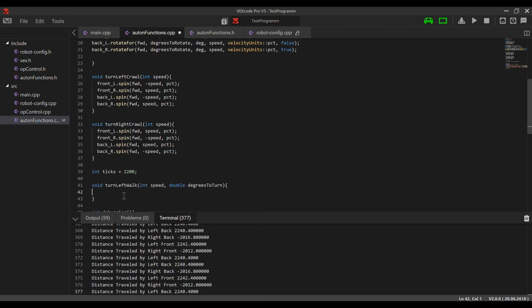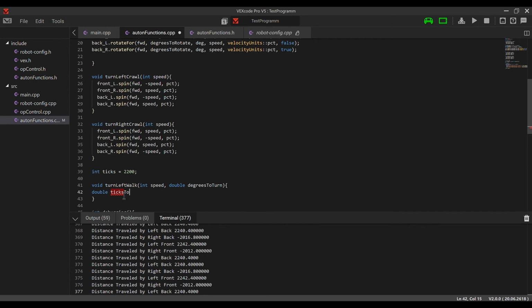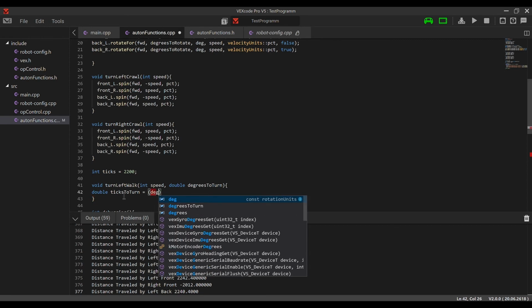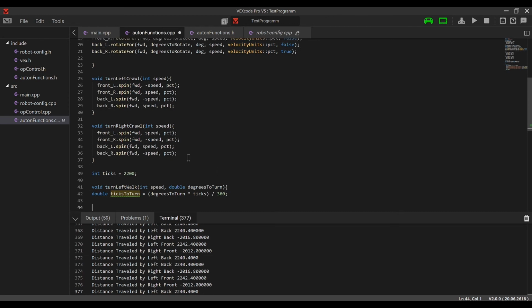And it's very simple. We're going to have a double, and we're going to call this ticks to turn. We're going to have this equal to degrees to turn times our tick value, divided by 360. So basically what this does is, now that we have 45, let's say we do 45 times the ticks, and then we divide it by 360 to figure out how many ticks it takes for us to turn 45 degrees. And now we're basically just going to say, alright, that's cool.